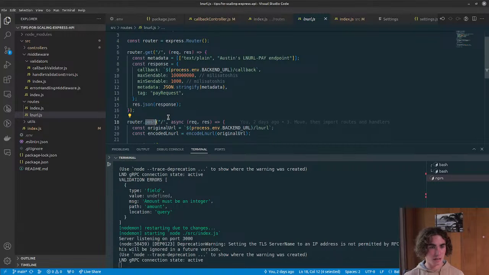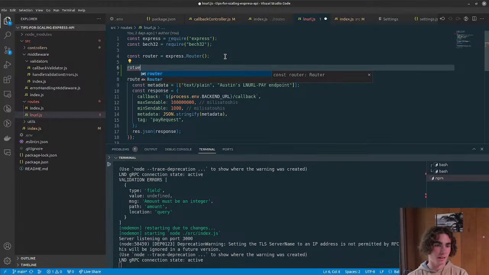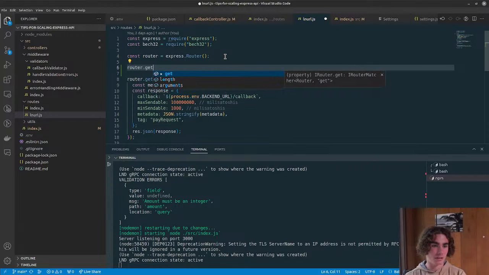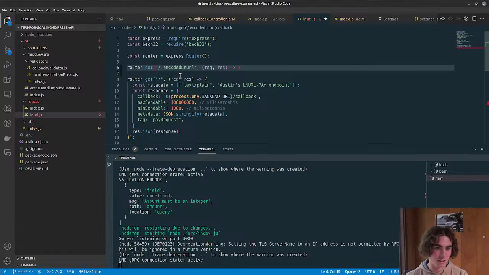And you could put more things in here, like router.get /LNURL. This is the suggestion, encoded LNURL. I don't know, maybe you would want an LNURL ID. So then it would be at /LNURL, but then if they provided an ID next, then it would execute this function.